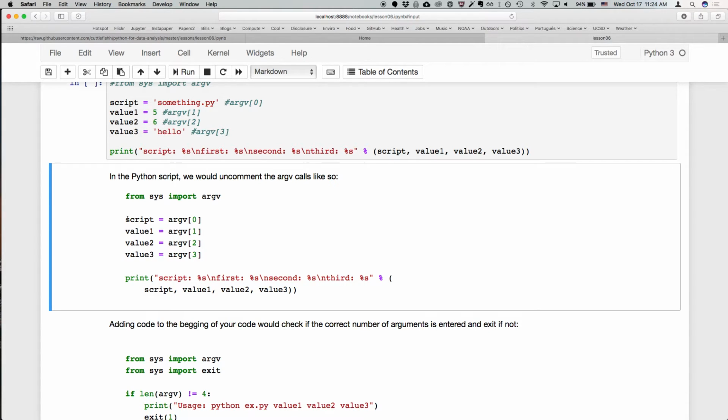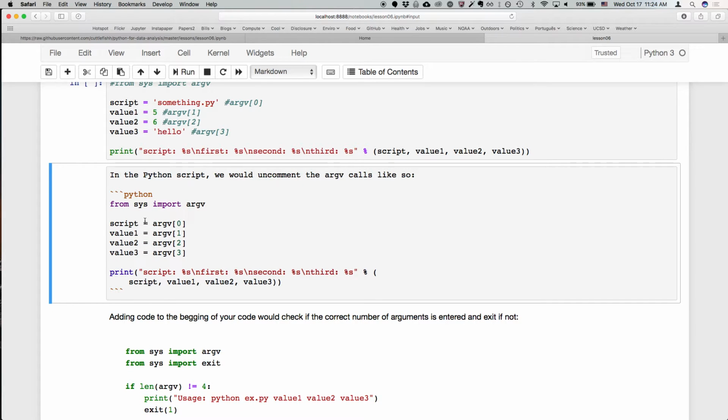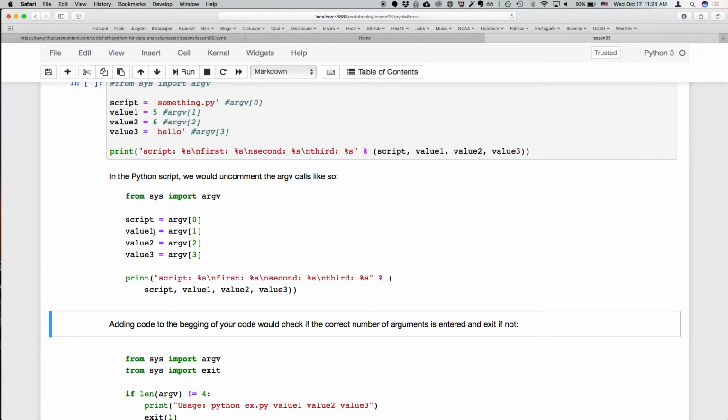So this argv thing is a list that contains the names of the different arguments that you pass to the script. For example, if we wanted to save all this information, I'm going to say argv0 equals the script, a variable called script, which will be the name of the script. We're going to have argv1 as the first variable, argv2 as the second variable, and argv3 as the third.